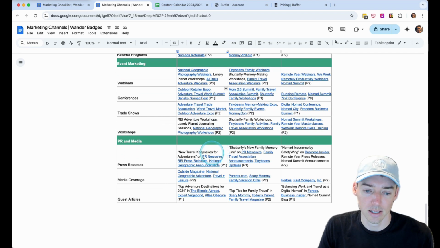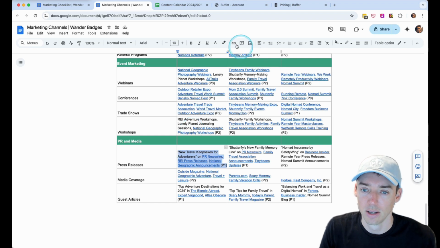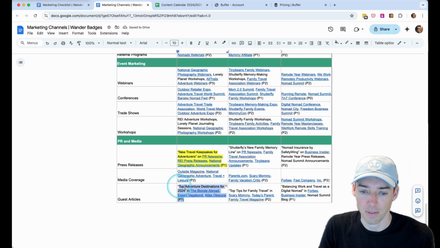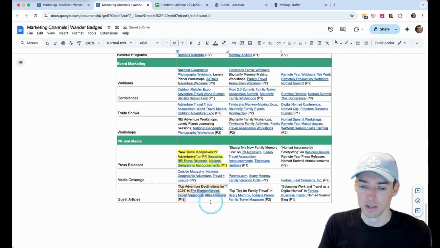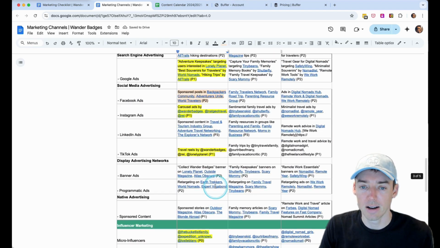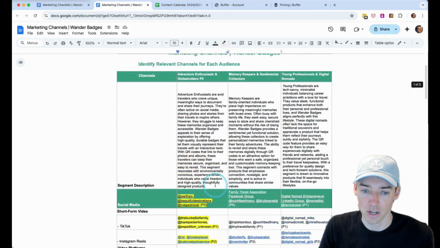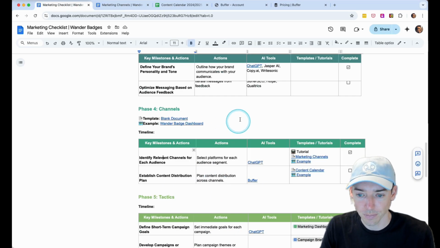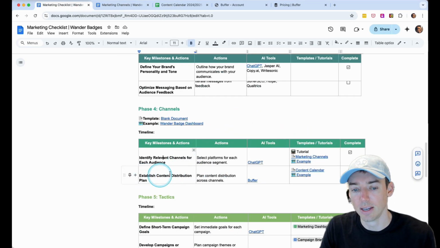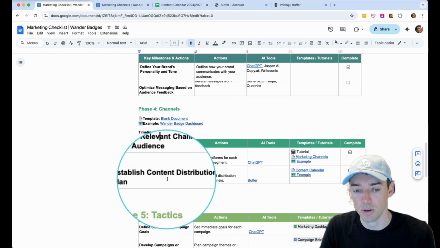Press releases and guest articles, those could be kind of cool. Once we feel like the product's in a really good place to scale, it might be worth reaching out to some press. And then guest articles, again, we need a little bit more clout here, I think. So let's go ahead and put that one as orange for now. Okay, so now we have all of these different channels that we want to start with. Let's go back to our marketing checklist. And you can go to the content distribution plan.